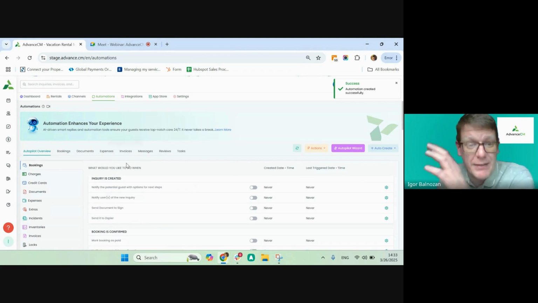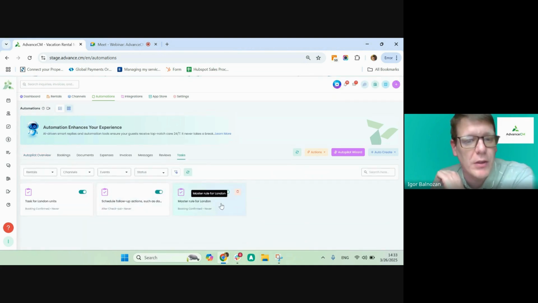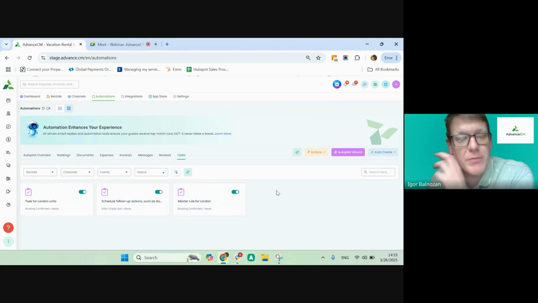While I'm in automation, we are right now in overview. If I click on task, I will be able to see all of the automated tasks that I have created.